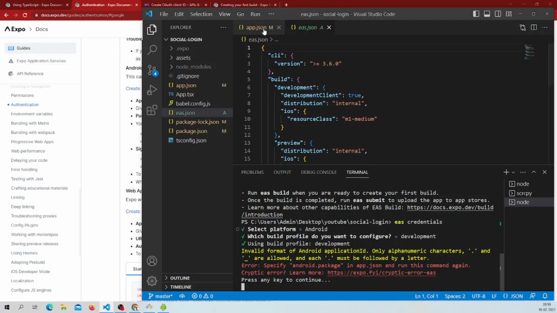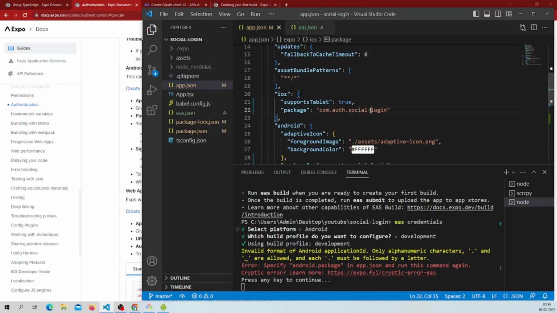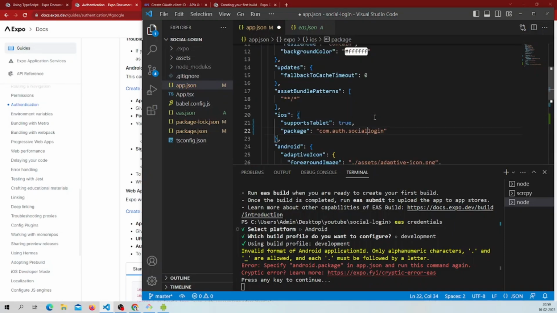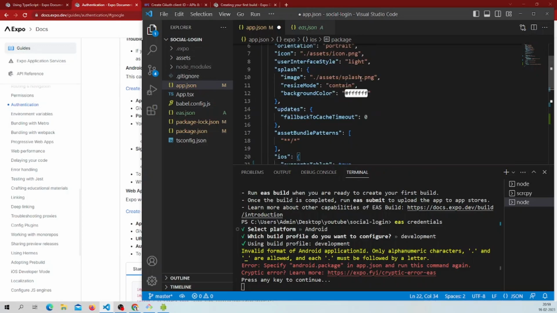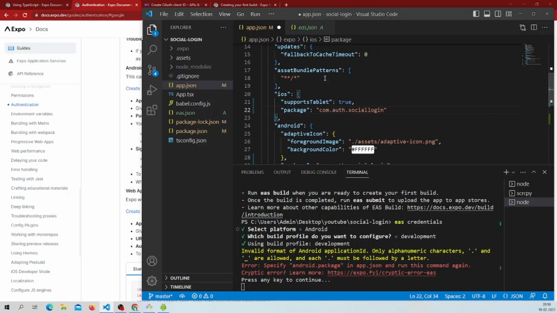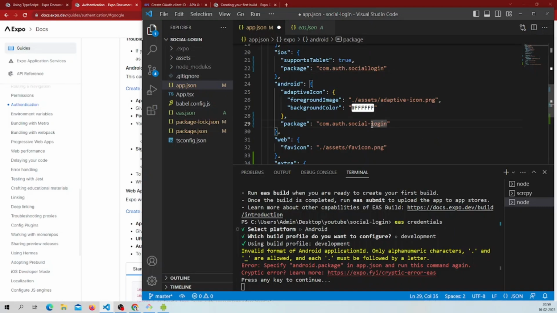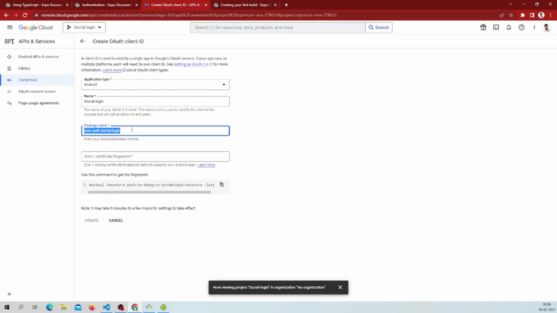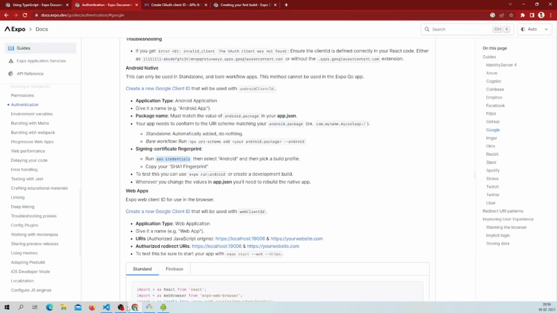Okay, I think we messed up in the package here, so this is not allowing it. So just remove the hyphen from here. Yeah, from here and here. Save it. We also need to change our package name in the create OAuth client ID. Social login. Now try.